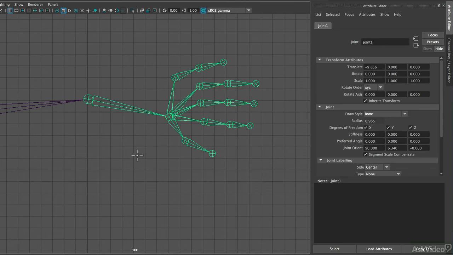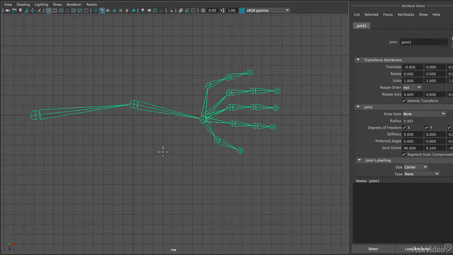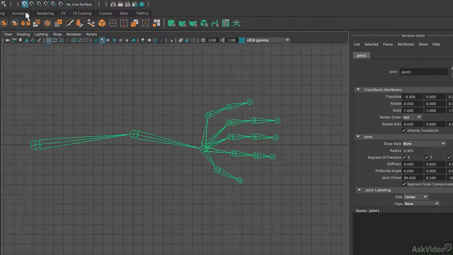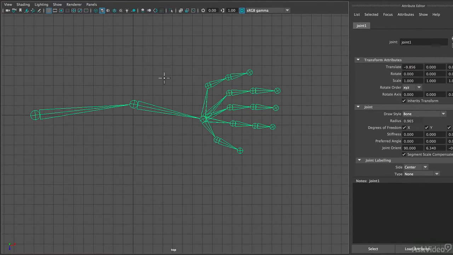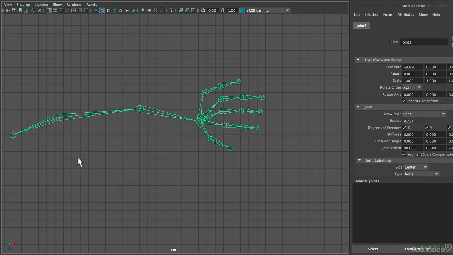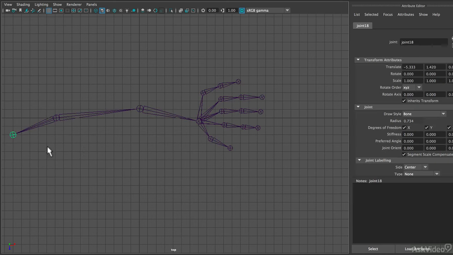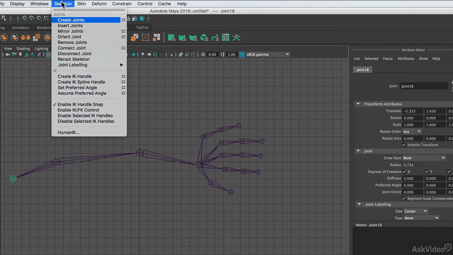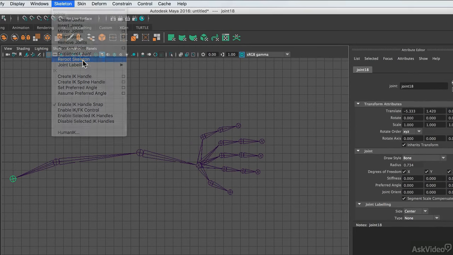Stepping back up the chain all the way to the shoulder, I'll just hit the X key to snap to grid, which is also accessed with this icon here. Actually, I should mention it's a toggle, so I'll hold down the X key and add another bone right here. Okay, I'm done with the joint tool, so press enter or return to exit. Now, the last joint I added here, we want to be our spine or our new root, but we'll have to specify that it's the root joint first. So under the skeleton menu, select Reroute Skeleton.